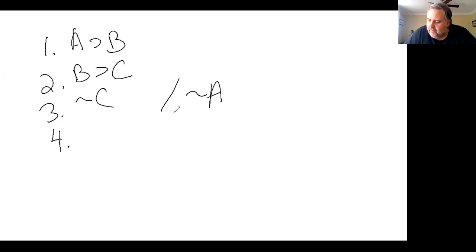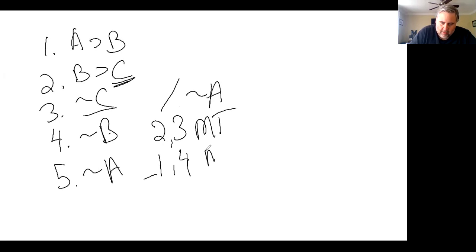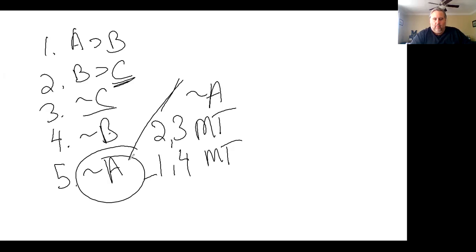From lines 2 and 3, we can do a modus tollens and get tilde B, since we're negating the consequent, which negates the antecedent. Then we can take the fact that we have a tilde B and use it with line 1 to get tilde A. If we use lines 1 and 4 and perform a modus tollens, we get tilde A, which happens to match. So we've proven our point.